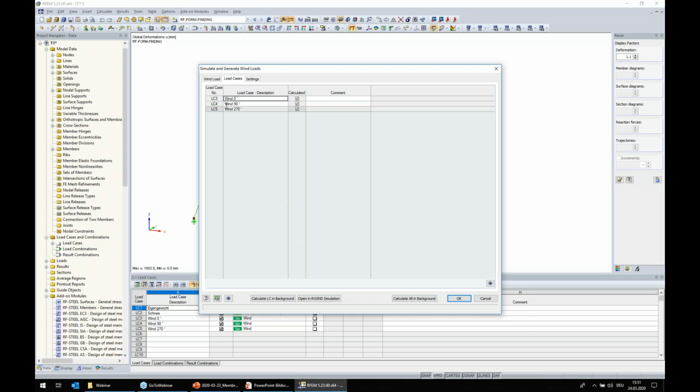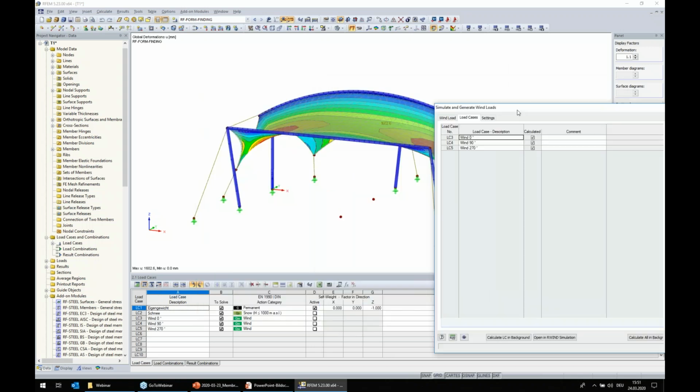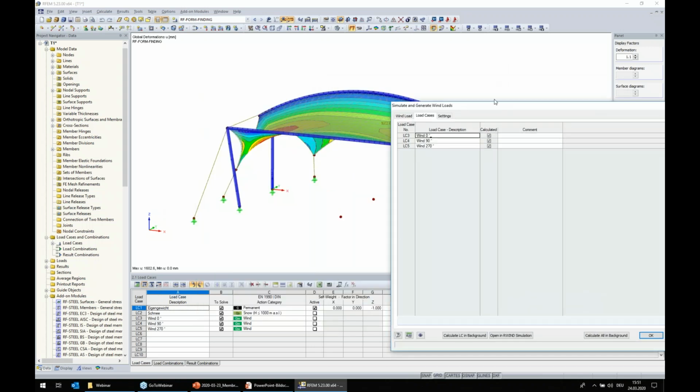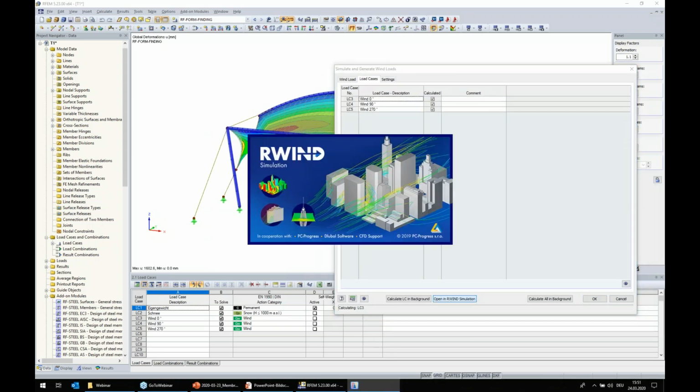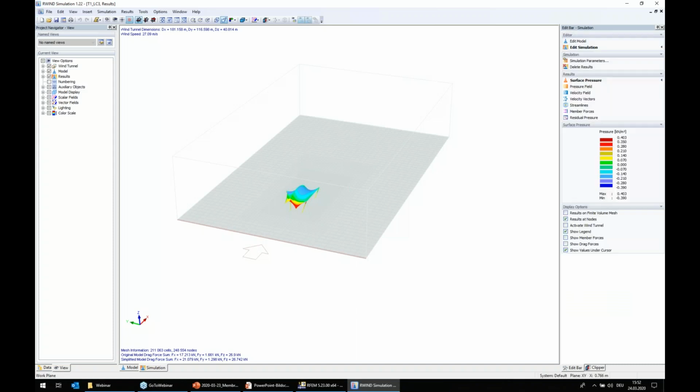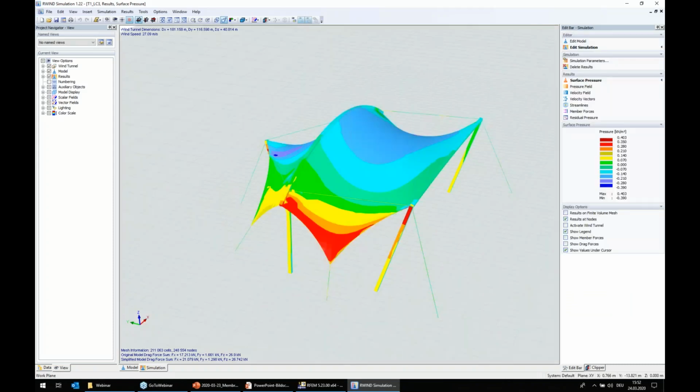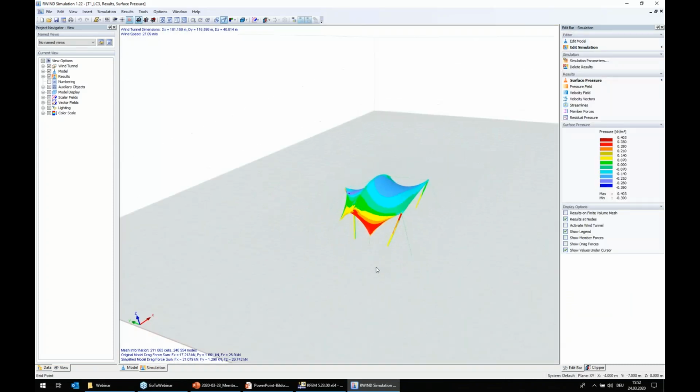So we set our cursor maybe on wind 0 degrees, which means wind from left to right, and open it in this RWIND simulation program. You see the separate program is started. You see a color picture, it's the model.